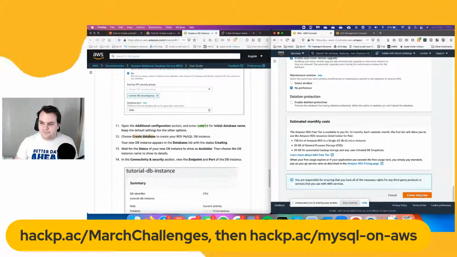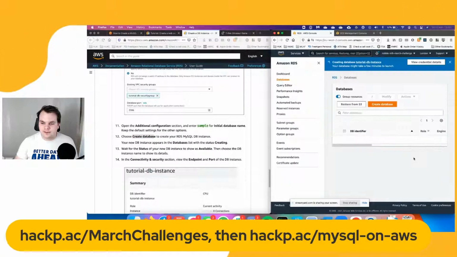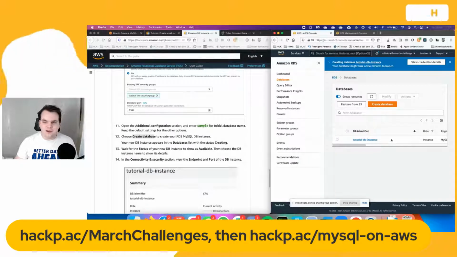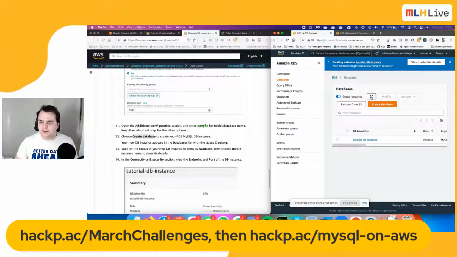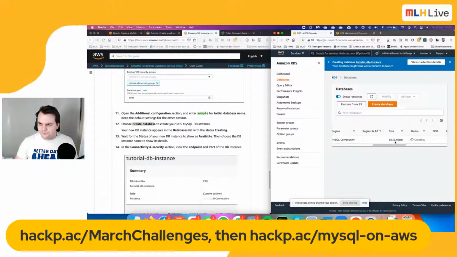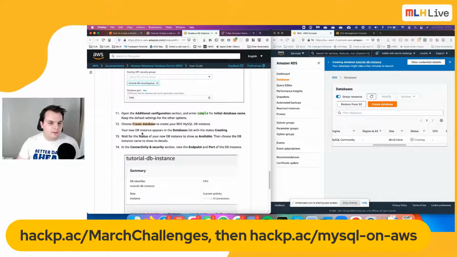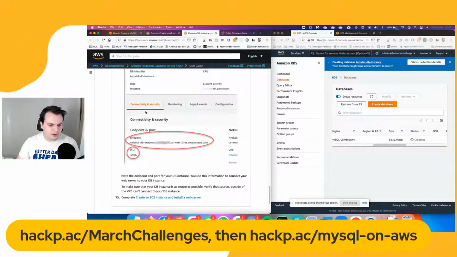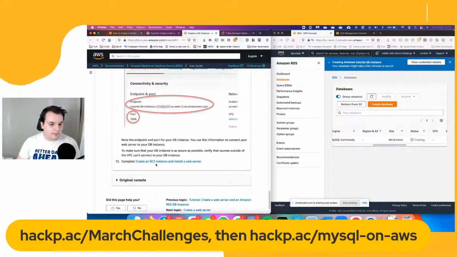Let's do it. Creating a database. And again, last time this took a few seconds. This time we'll jump in and see what else we can do to make the time pass. So that one is creating. We'll wait for the status to show as available. In the connectivity and security section, view the endpoint and port. So let's jump over to that. And then we're on to this one.